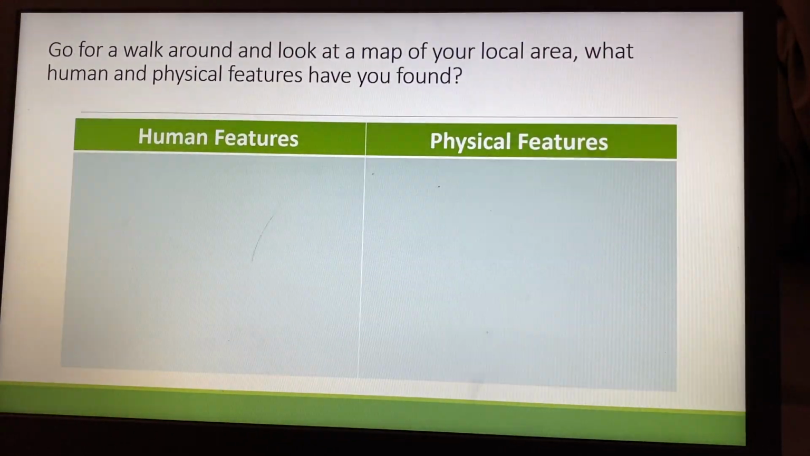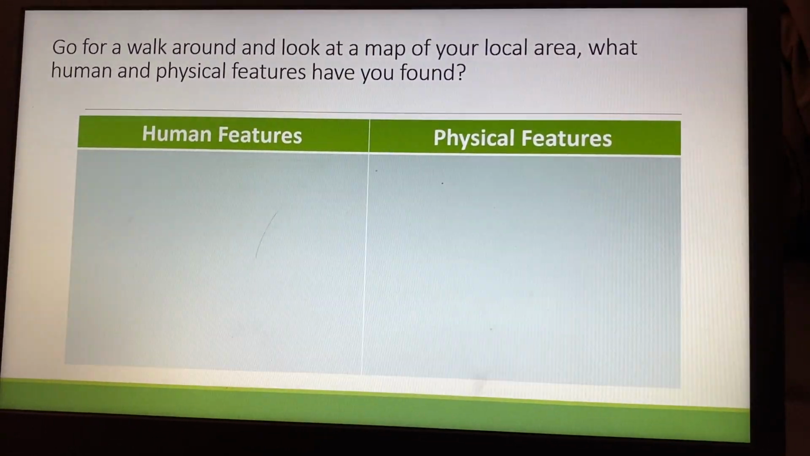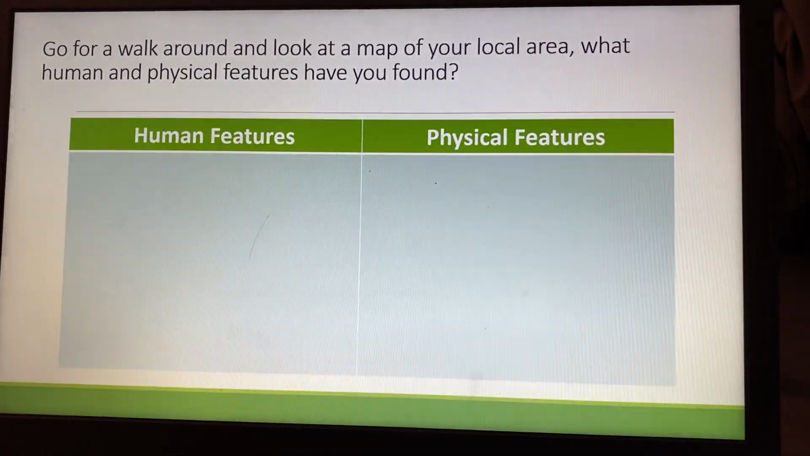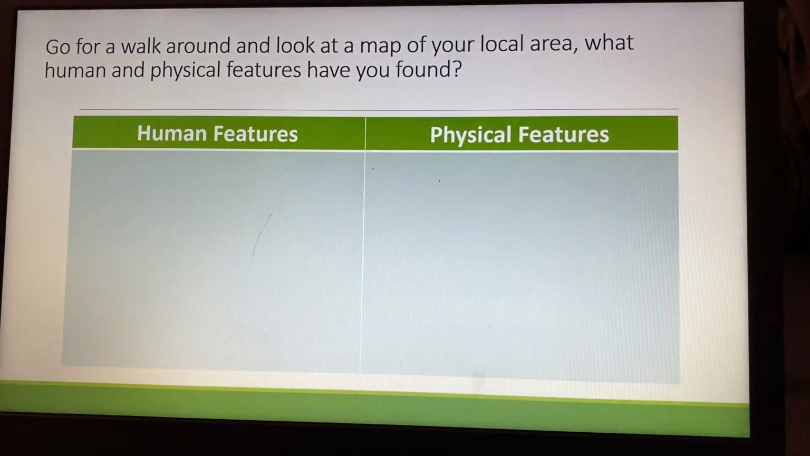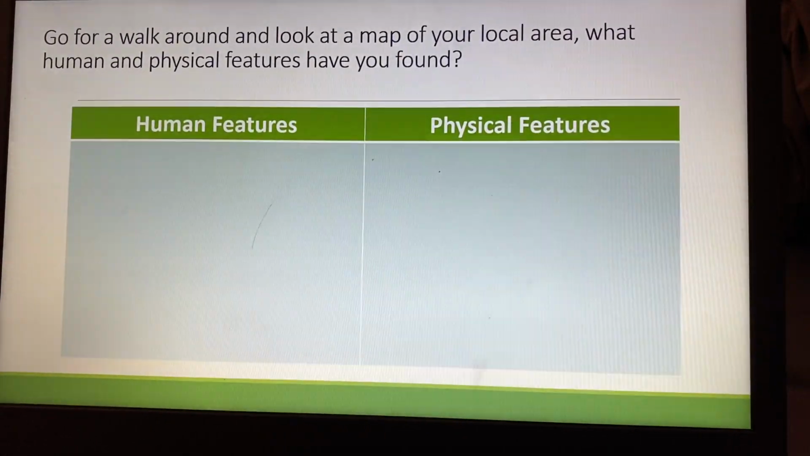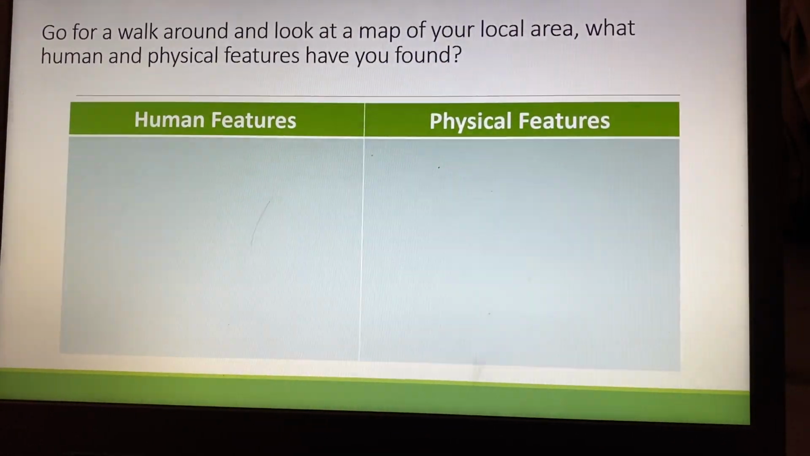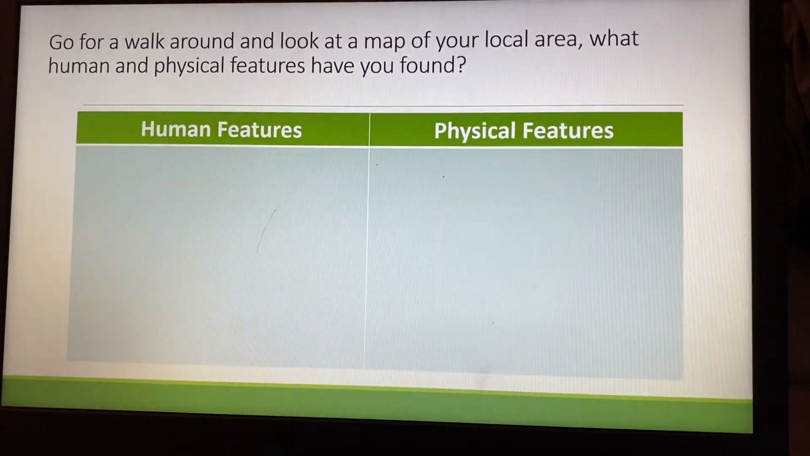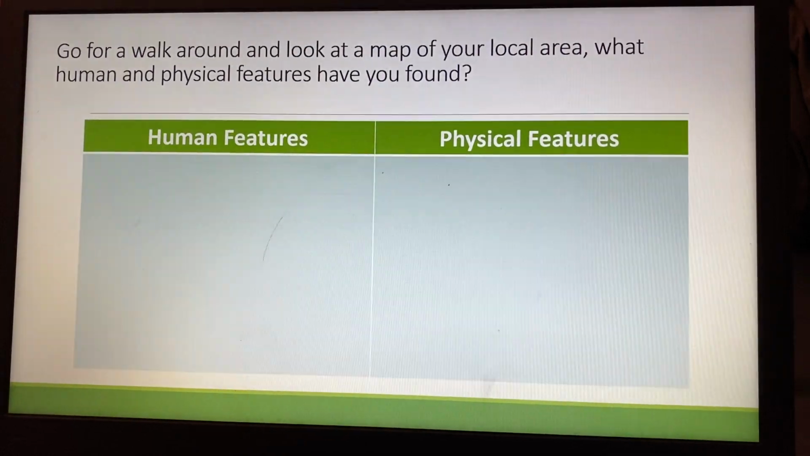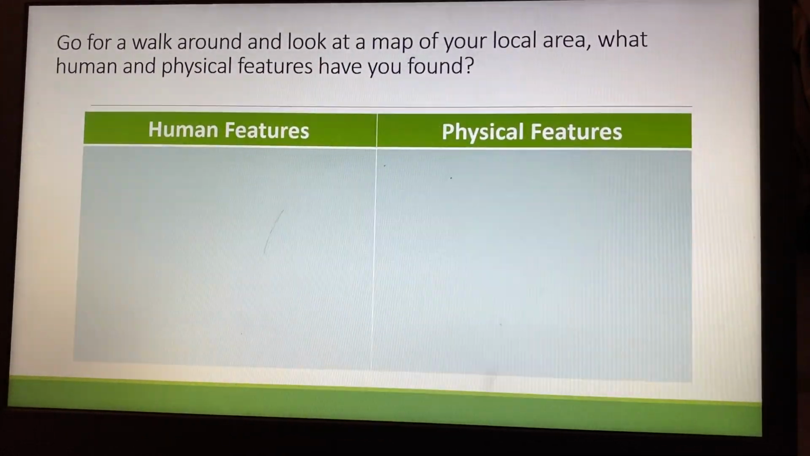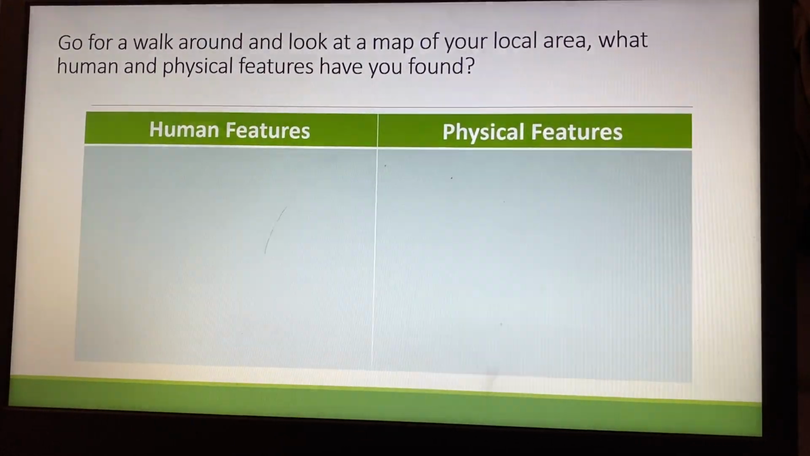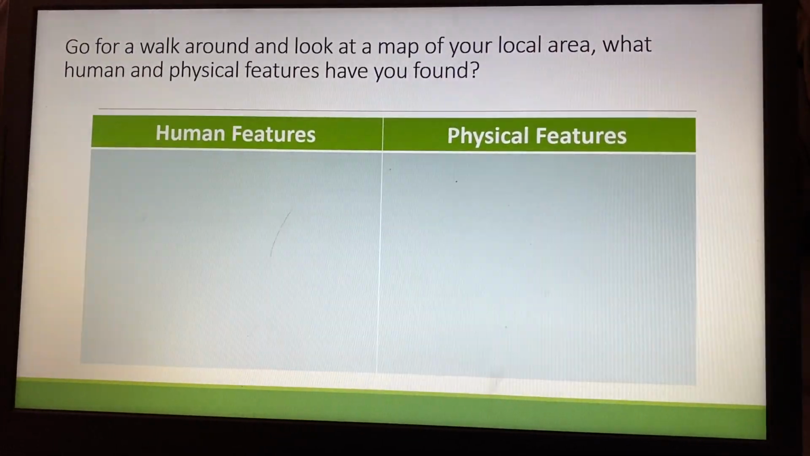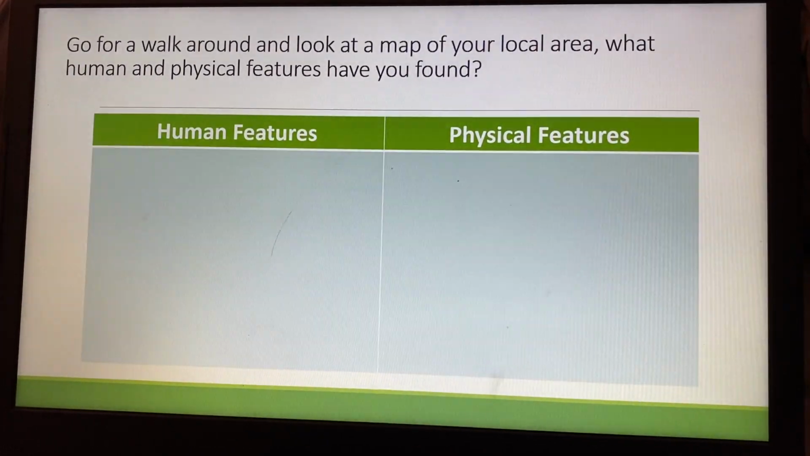And then maybe make a table like I have, again labeled one column with human features and one column with physical features, and then write down any of the human features you find in your local area, like a post office, a road, a bridge, a grocery store. And then on the other side, in physical features, write down any physical features you see in your local area, like a tree, a river, a hill, a mountain possibly, and just jot those down under physical features when you get home.